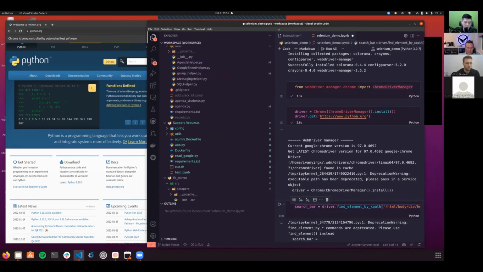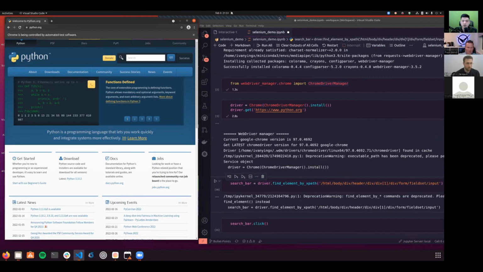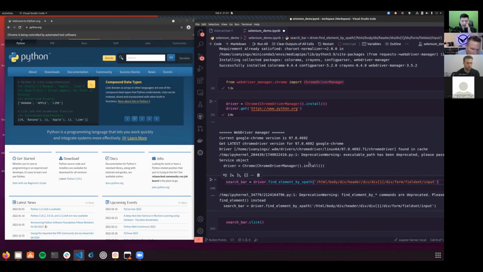So let me close this. I'm going to move this to the right. I'm going to keep this open here. And one of the things that you can do in Selenium is getting information about what we have in the website. You will do this a lot.